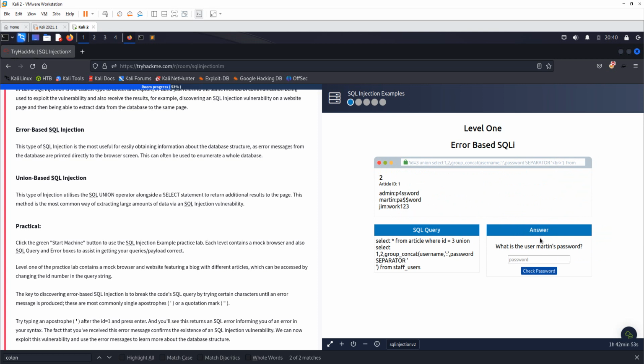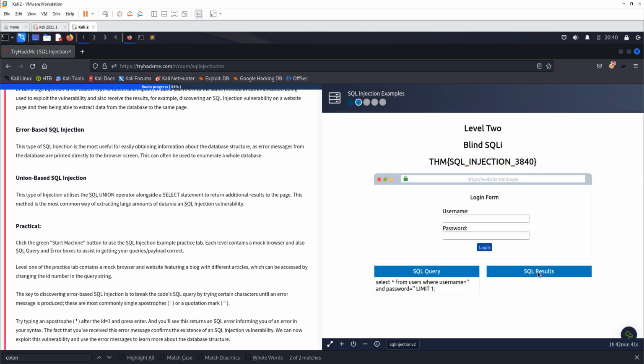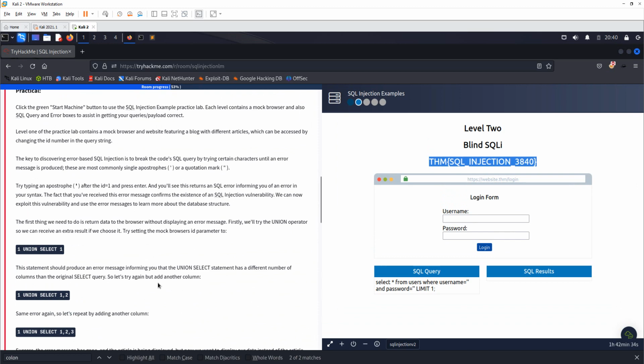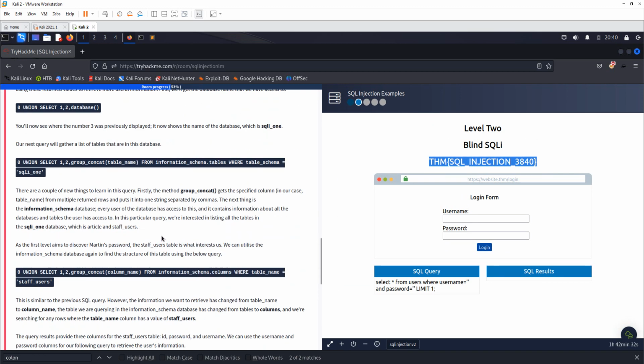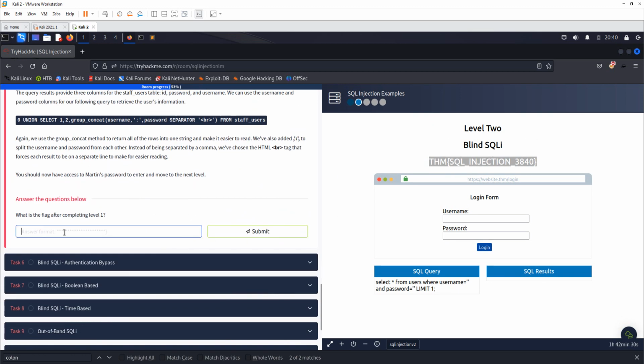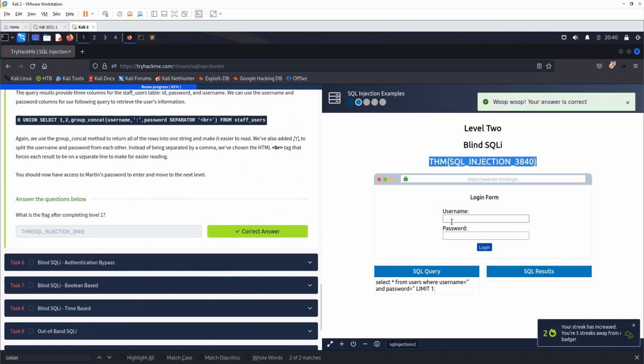And then the question was, what is Martin's password? So this is Martin's username, and Martin's password is probably this. Let's see if that will take us to the next level. We put Martin's password here, we check, and we are right. And we have our flag here, which we can submit to see if it's correct, and it will take us to the next task. So let's submit our flag, and that's correct. So that's the end of that particular task, and I'll see you in task 6.